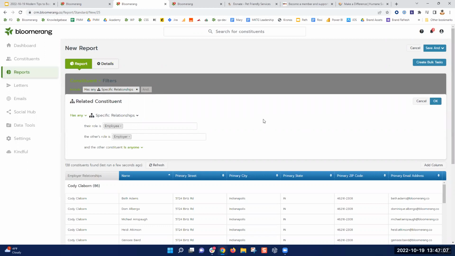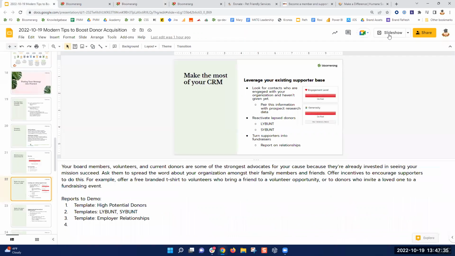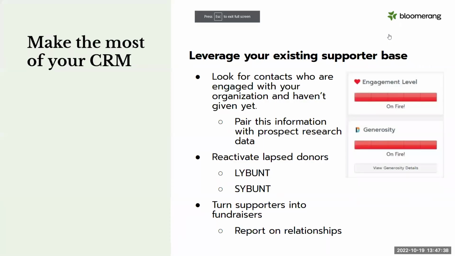And I love this too. We can have, again, a whole other webinar on relationship reporting in Bloomerang. But yes, ultimately, fundraising is all about relationships. You want to manage, from cultivation to stewardship to, again, lifelong advocates. It's all about engagement and relationships. So going back here, leverage your existing supporter base, right? How can you turn supporters into fundraisers? How can you report on those relationships and build on that?